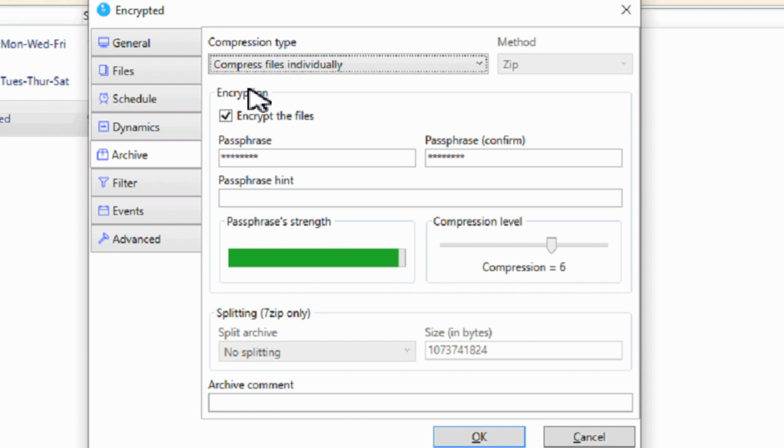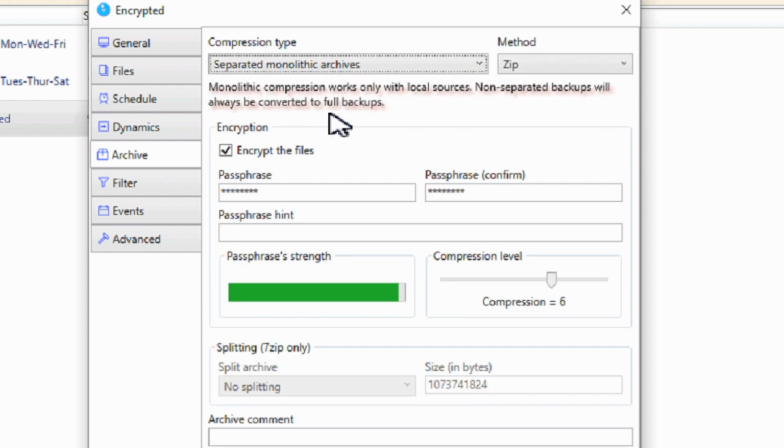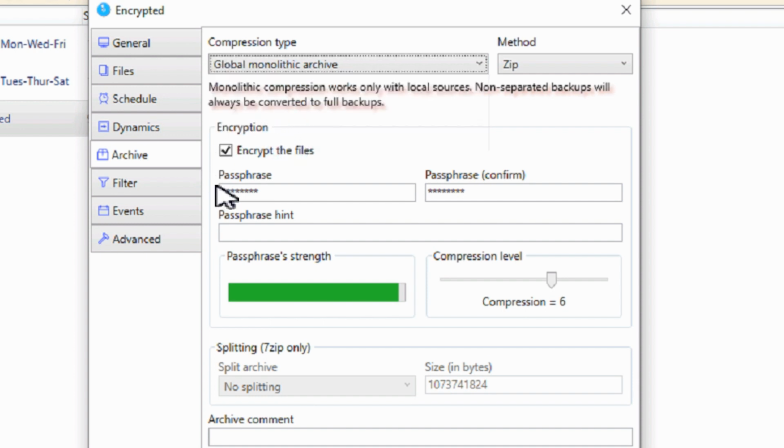We're going to have a look at these in a moment, but we'll go through the rest of the settings here. So compressed files individually is one. There's separated monolithic archives, and again it's the same thing: put the checkbox to encrypt, put a password, maybe a hint, and you're good. It does give you a note here that compression works only with local sources, so you can't do this over the network, FTP or anything like that. It won't work. Any non-separated backups will always be converted into a full backup, so it's all combined into one. And the global option is also going to give you the same options below, but it's going to put them all together into one folder.